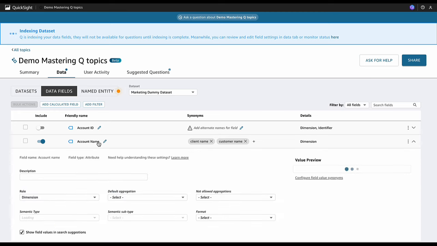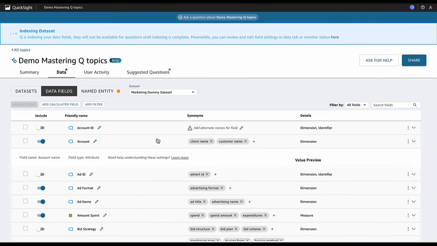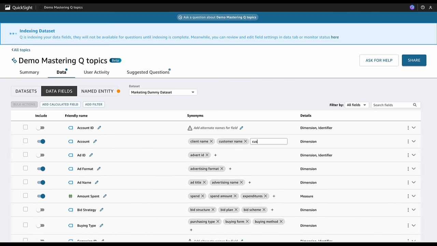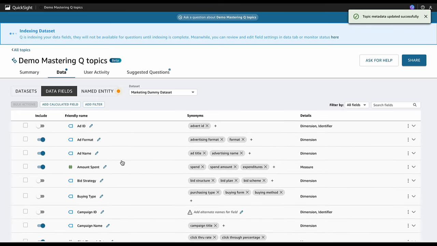So these are the names that are included in my data set, but say I wanted to edit this. As I said before, account name maybe doesn't necessarily mean as much, but they'll just refer to it as account or customer. So I'm just adding customer to the synonym. And then going through the rest that I've added here. So for format, I'm just going to put that as a synonym. And then I'll just take out name here, kind of redundant. I'll just say ad.